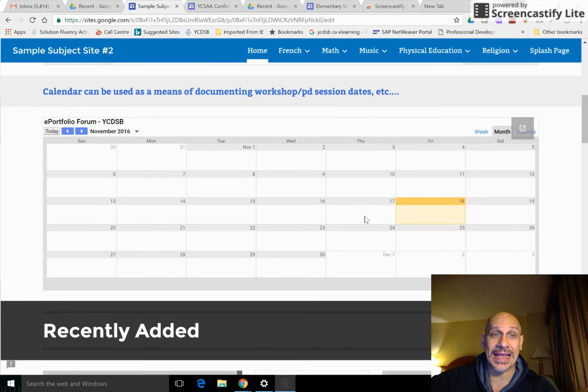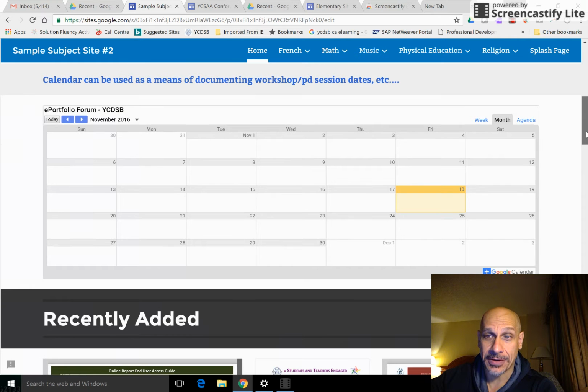As I scroll down the main page, you'll notice I embedded a calendar. This might be a great place to keep any calendar dates that might be important, any PD sessions that you want to advertise, or just want to make sure people are aware of. It could be a go-to place for those who get the dates and then forget what the dates are. And so this could be a live aspect of this particular site.